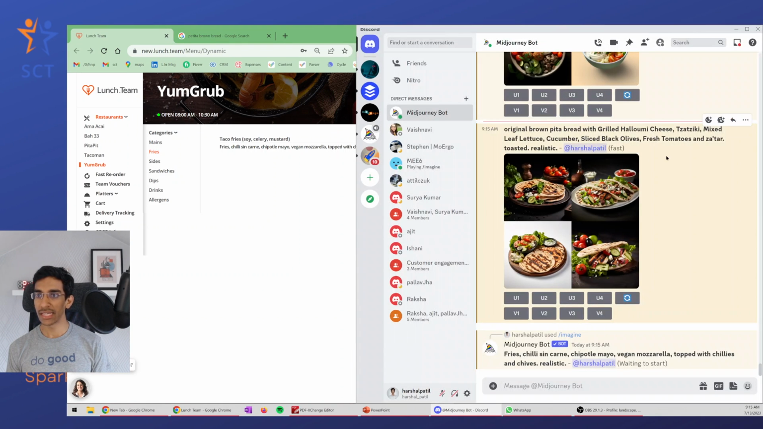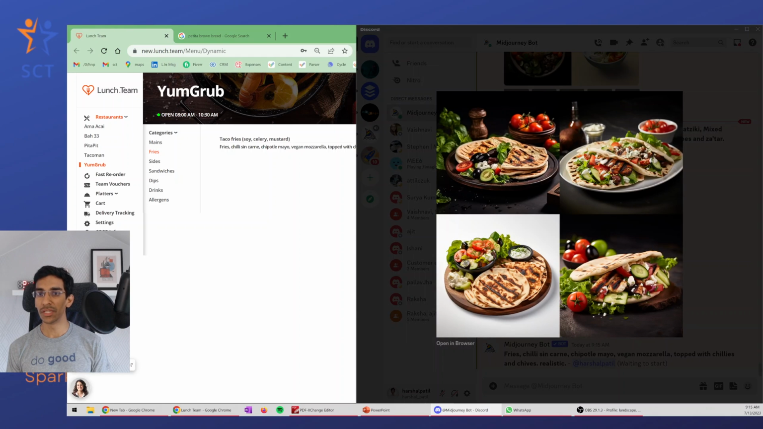So here I said original brown pita bread with so and so, so and so. The second one looks more accurate because usually it's not two pita breads with the stuff between them, but instead each of them usually has its own wrap. The third one, I guess it could also be delivered like that, not like the first one, not like the fourth one, is my guess.